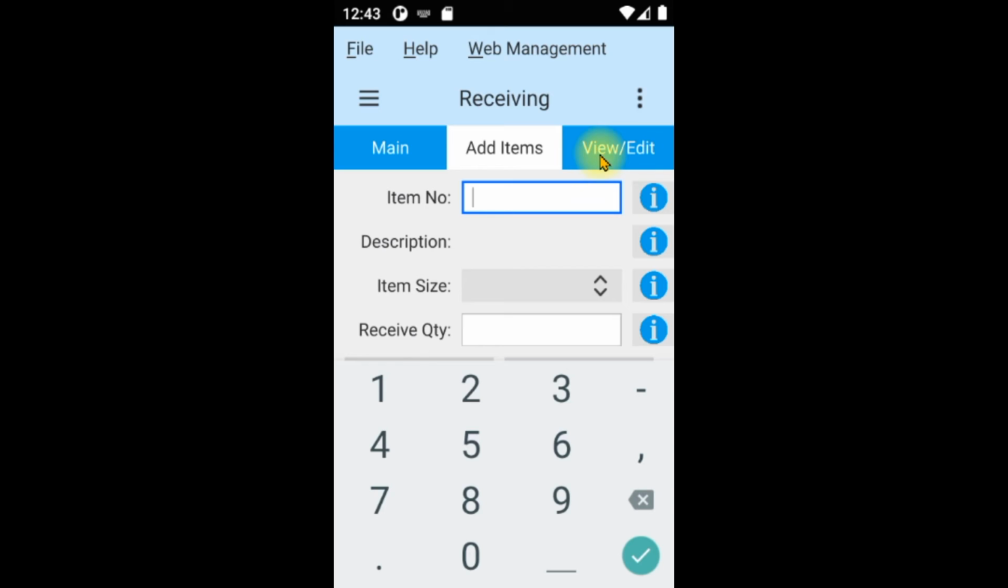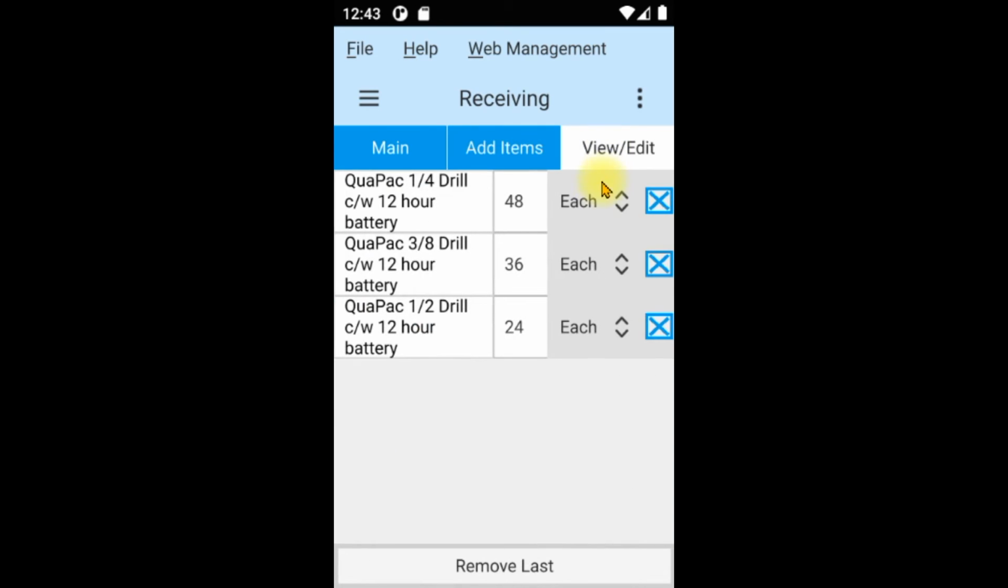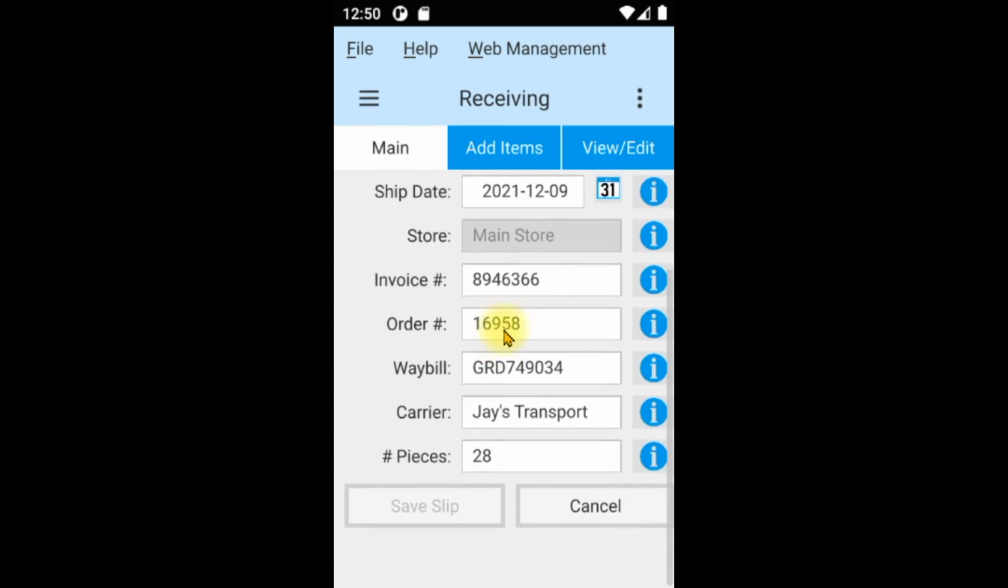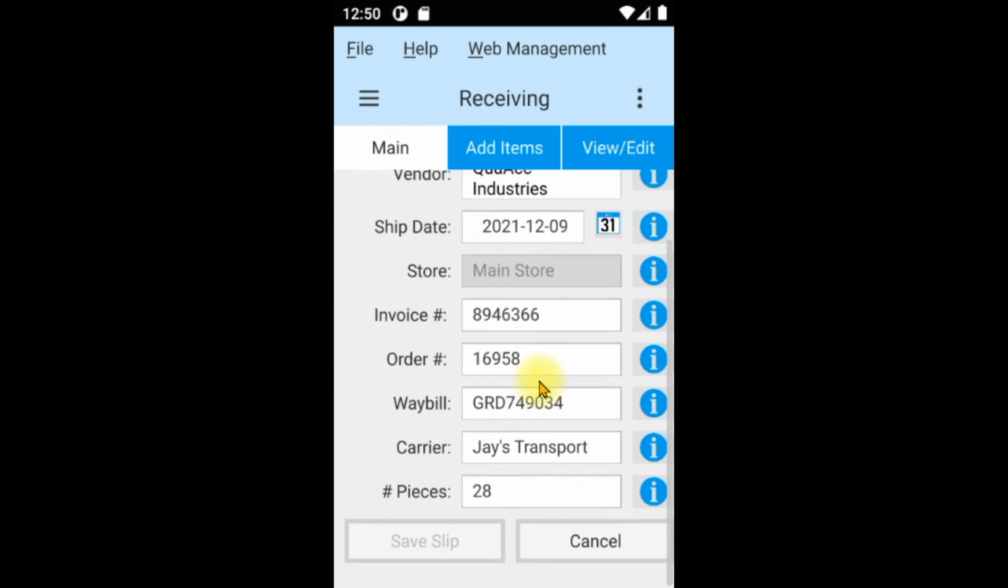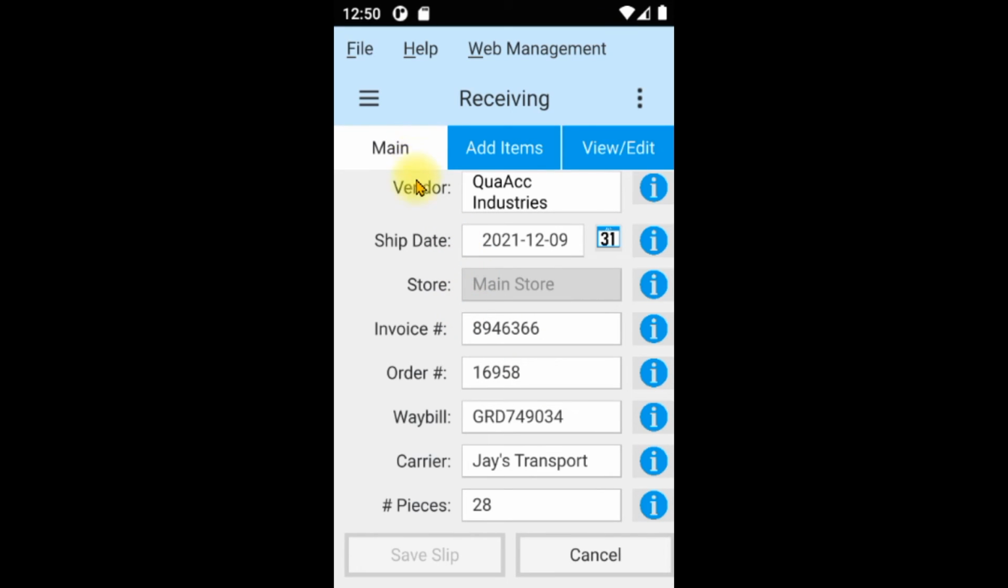Now we can view and edit the items we have added to our receiving in the View Edit section. And everything looks good here. We're not going to delete any lines or edit anything. So now we can save our receiving to the Quasar server. But we can't save it, of course, because we're not online right now. We're in offline mode. So what we need to do is log out and log back in.